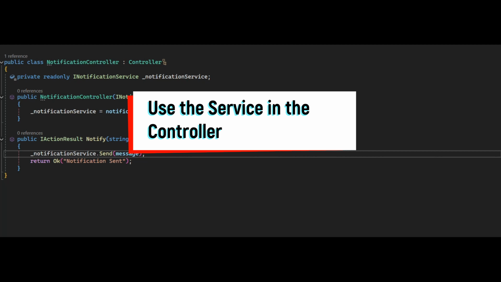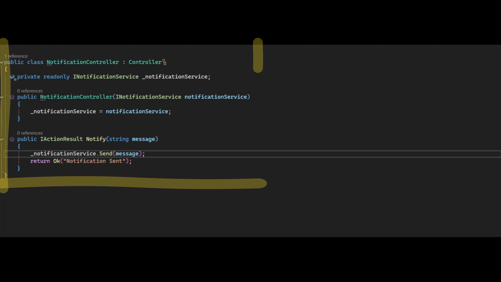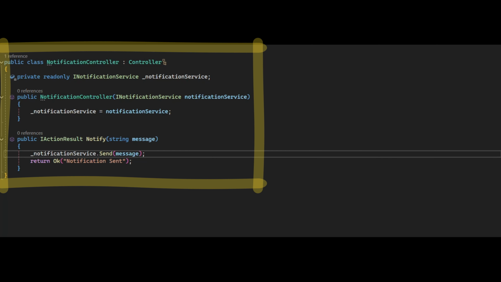Here is what happens. The NotificationController has a dependency on INotificationService. Instead of creating the service itself, the controller receives an instance via constructor injection. The DI container automatically resolves this dependency, providing an instance of EmailNotificationService.